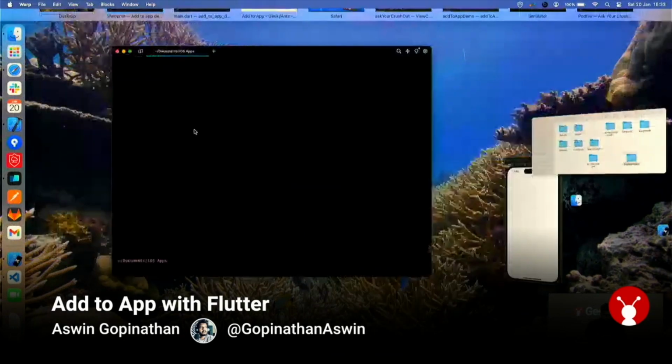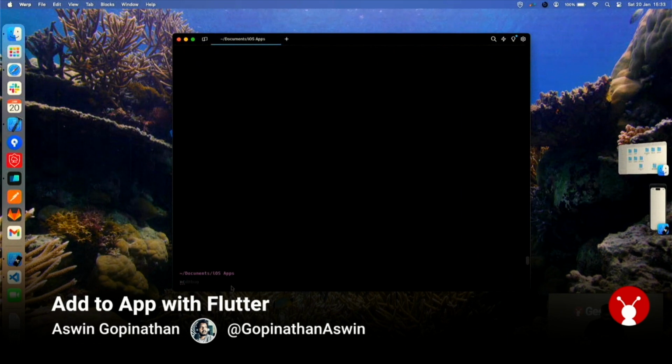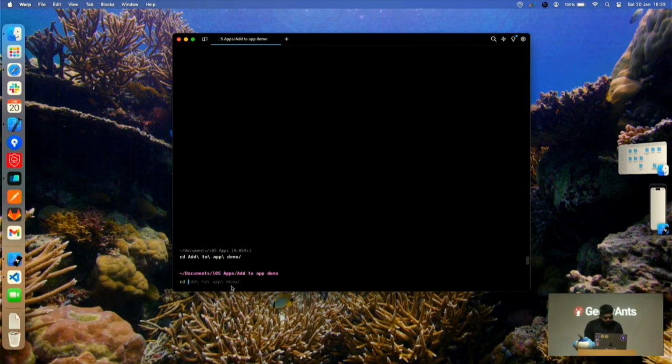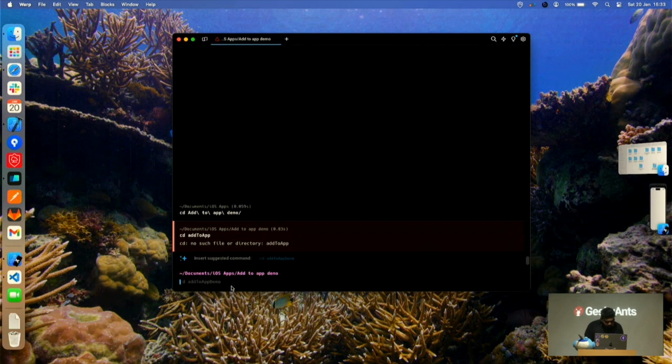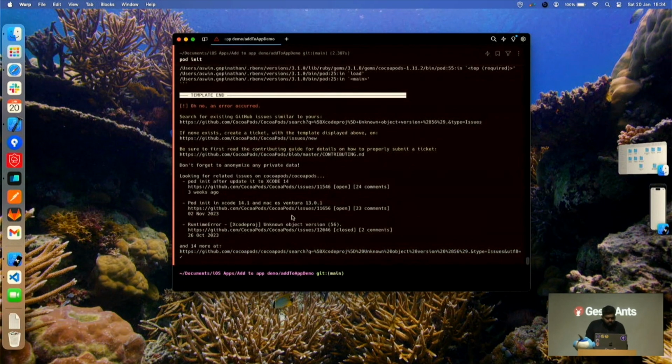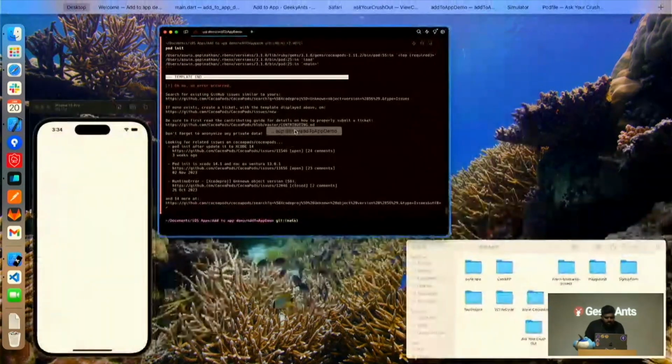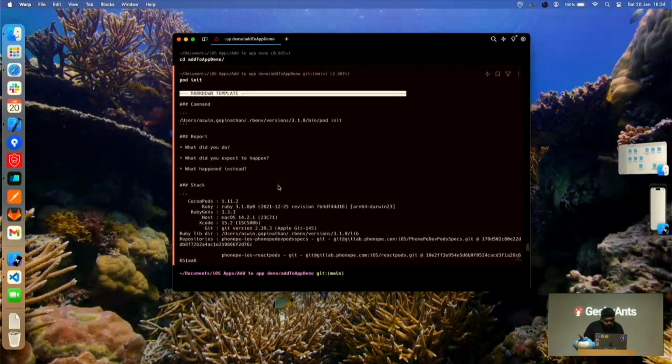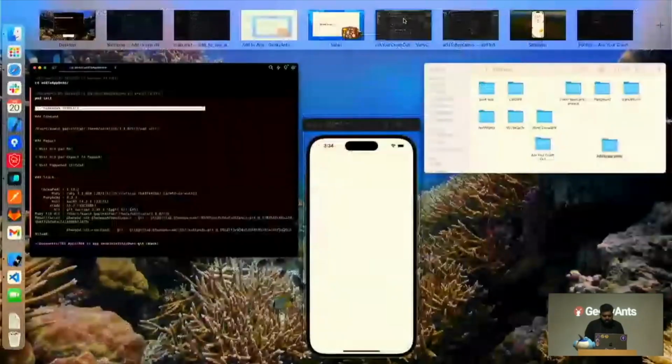What I'm going to do is go inside that folder. I think it was add to app demo, yeah. Inside that particular native application, I'm just going to run pod init. It's going to create a Podfile for me. Something seems to be wrong. Okay, some version mismatch. Just give me a moment.